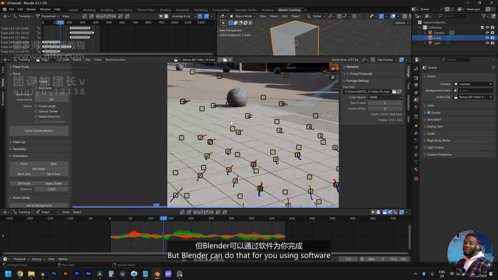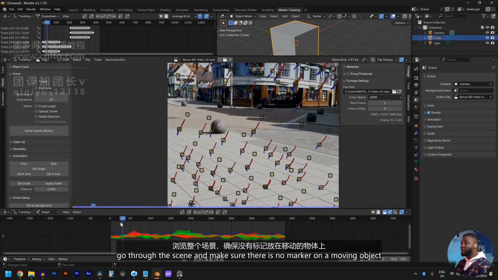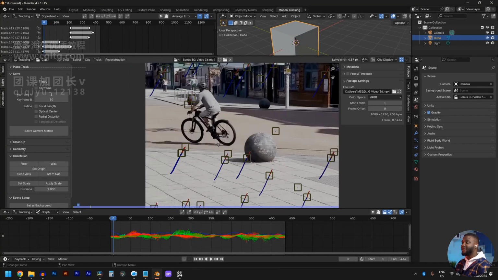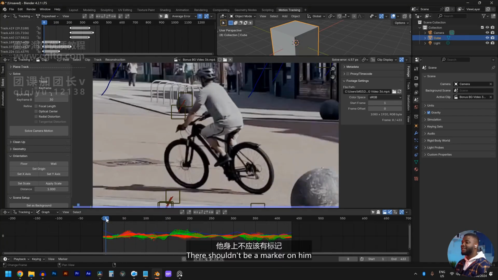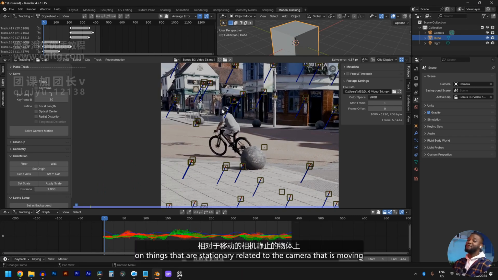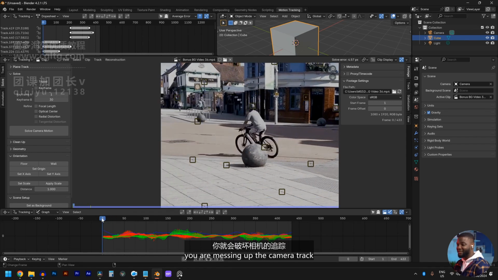But Blender can do that for you using software. Also, when you are placing trackers, you should go through the scene and make sure there is no marker on a moving object. Like this guy, for example, this biker, there shouldn't be a marker on him, because as I said before, Blender wants to track the movement of the camera. So it needs to position these markers on things that are stationary relative to the camera that is moving. So if you're also putting it on something that is moving, you are messing up the camera track.